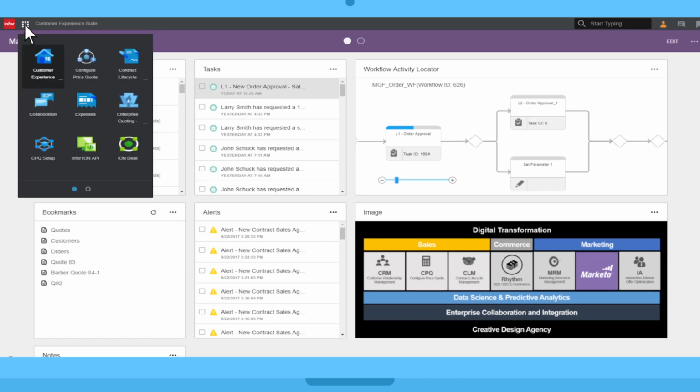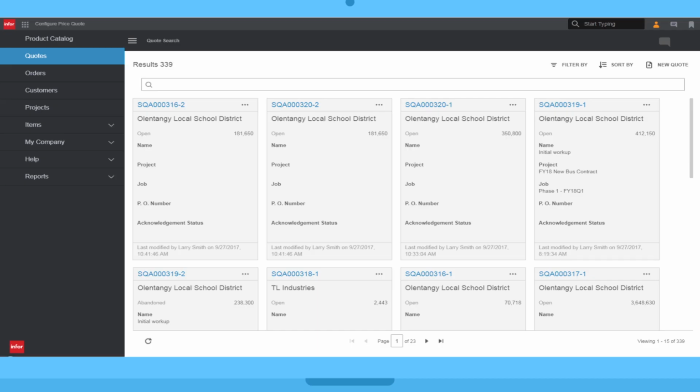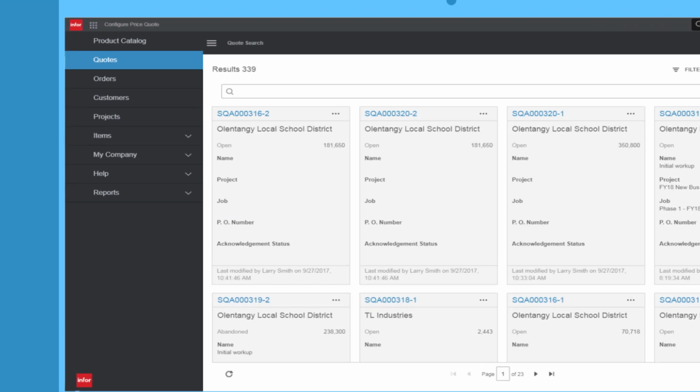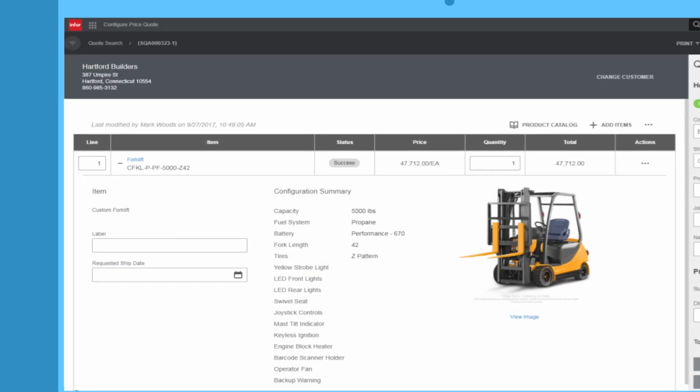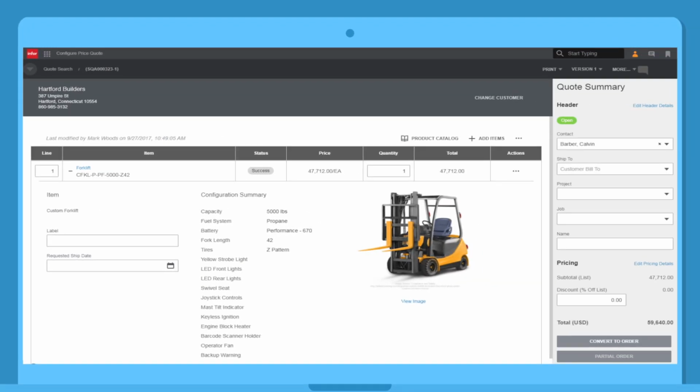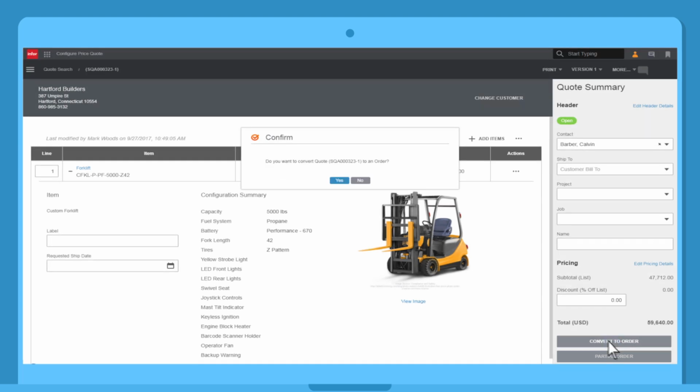So Mark returns to the Configure Price Quote screen and does a search for all quotes for Hartford builders. He sorts in descending order, so the most recent one is at the top and finds the correct quote. He opens the quote, and he is able to convert the quote to an order directly from the CPQ system.